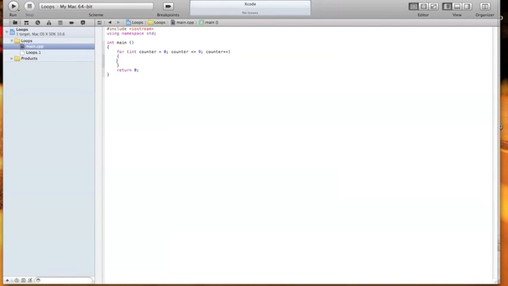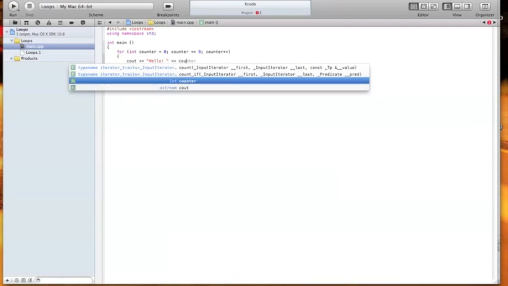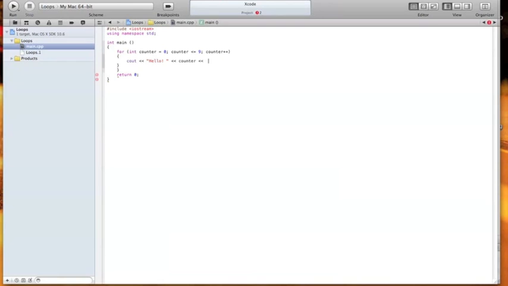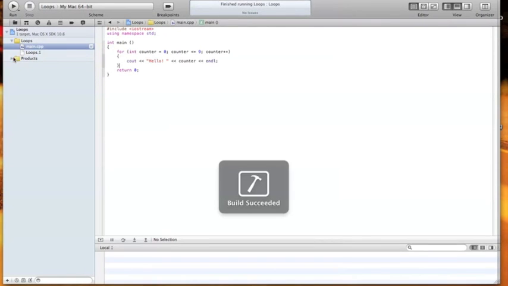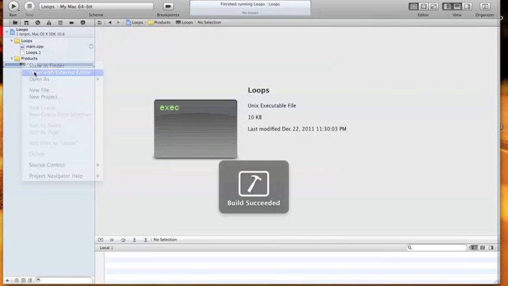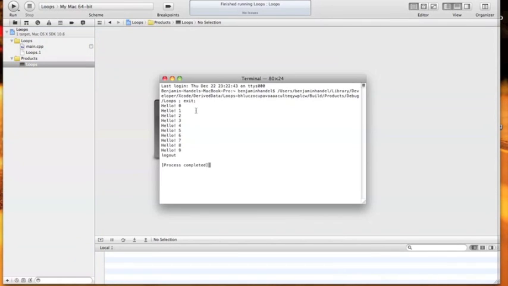So inside this loop, we're going to put cout hello, and we're also going to output the counter so we know what the counter is at. And too many closing brackets. Okay, so 0, 1, 2, 3, 4, 5, 6, 7, 8, 9. So that was 10 times, starting at 0, going up to 9.